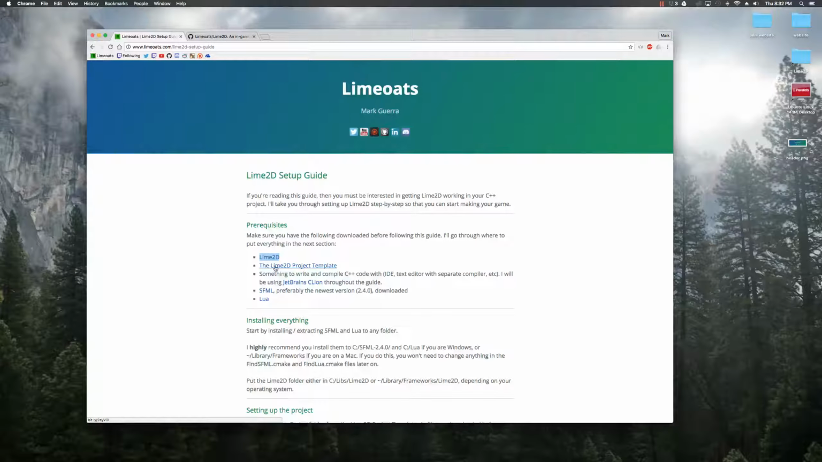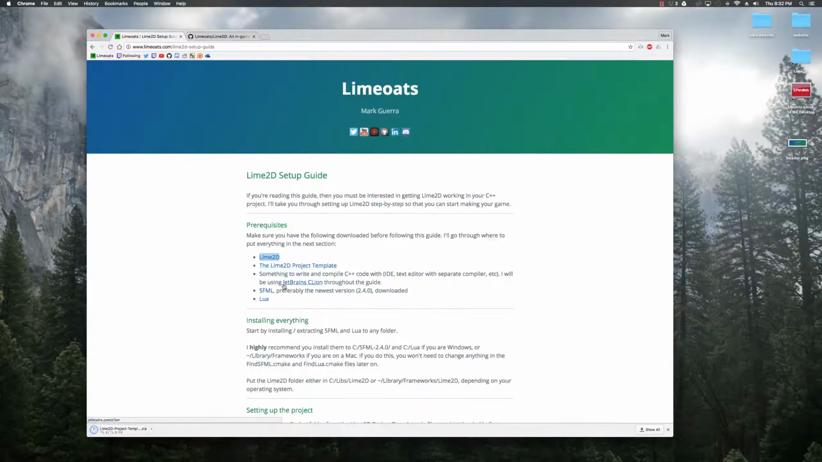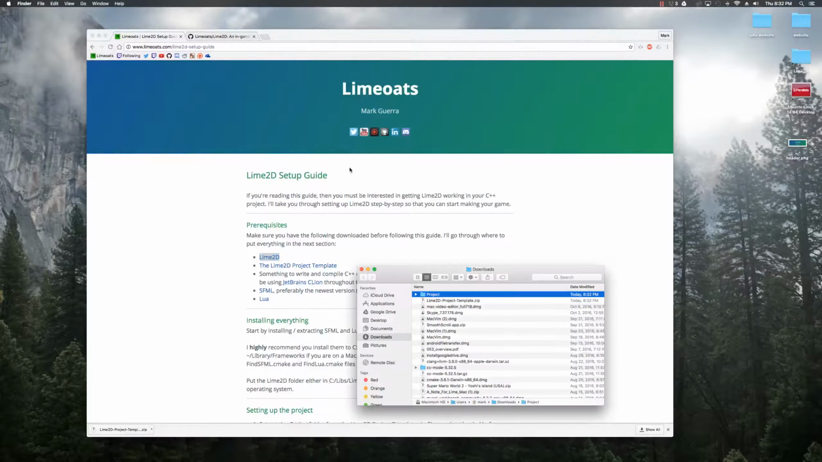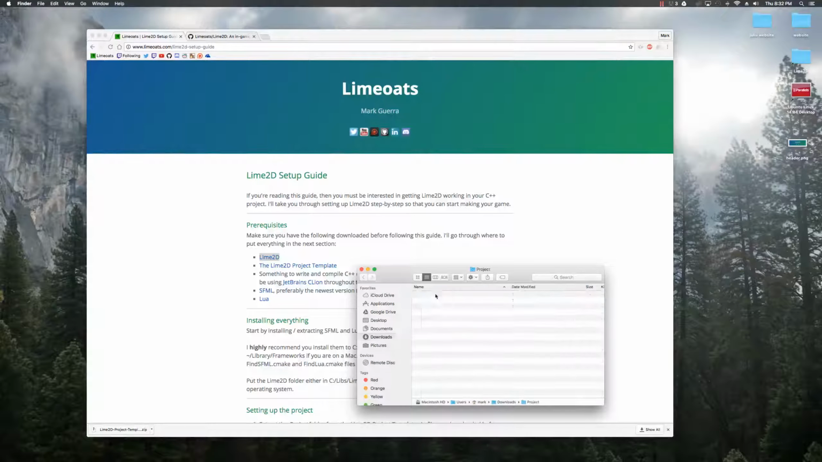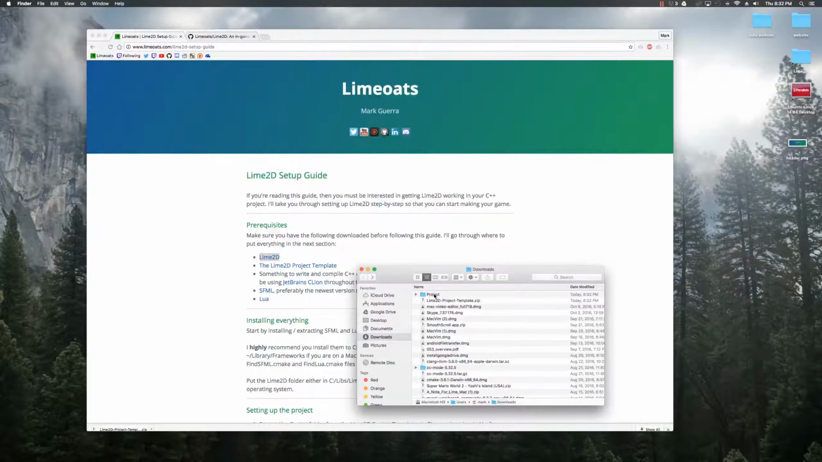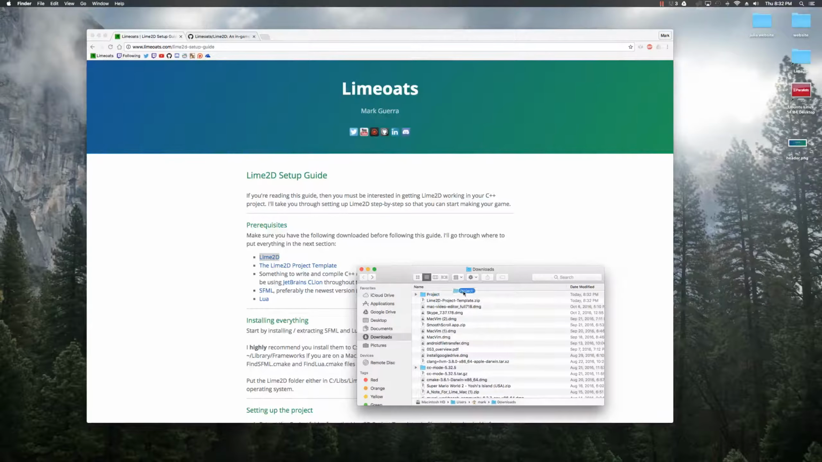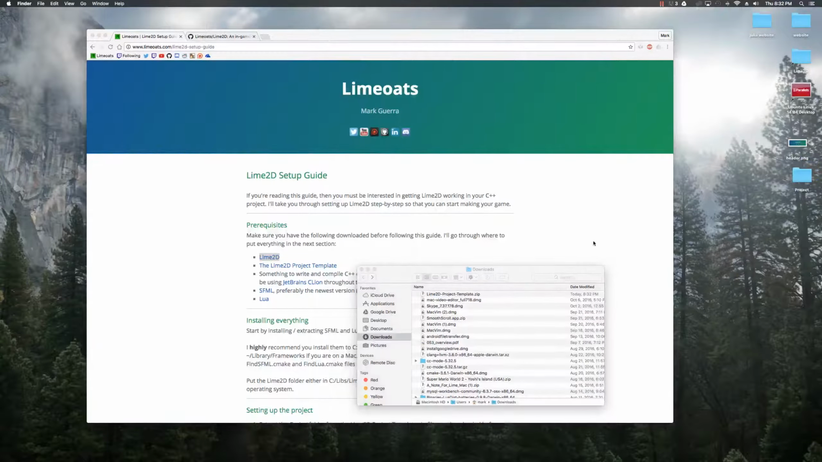Then you're going to want to download the Lime2D project template. So if you just click that link, that will download. And you're going to open that zip file. Basically there's a folder called project inside of it. So just drag that somewhere. Extract that from the zip file and put it somewhere.